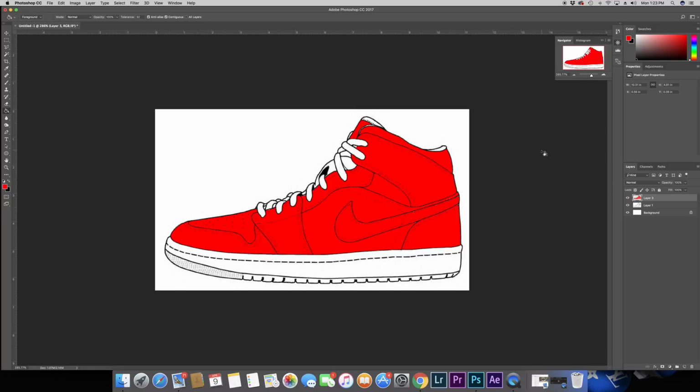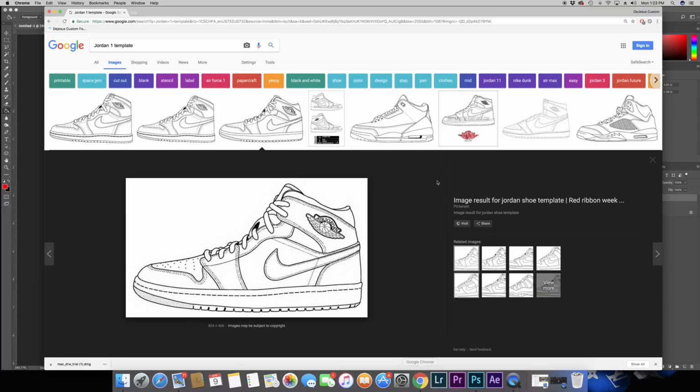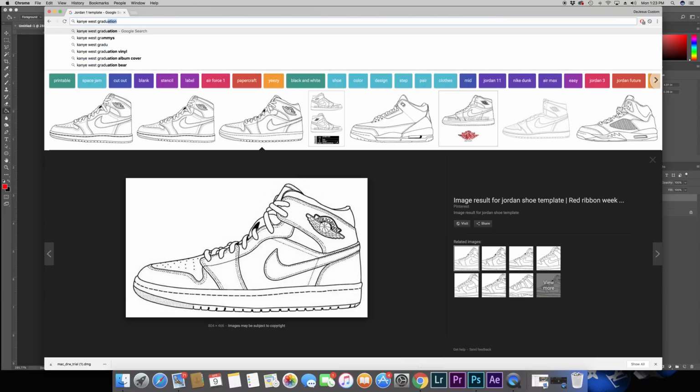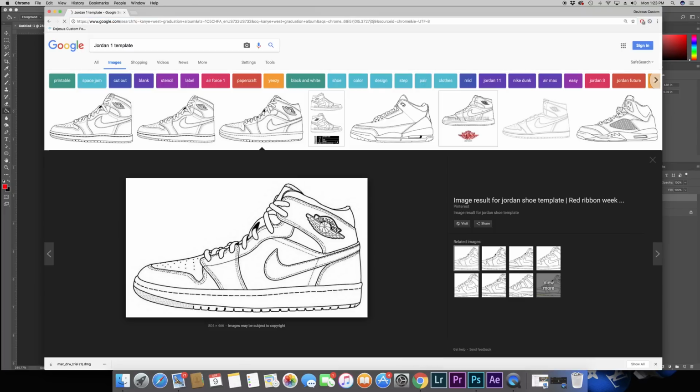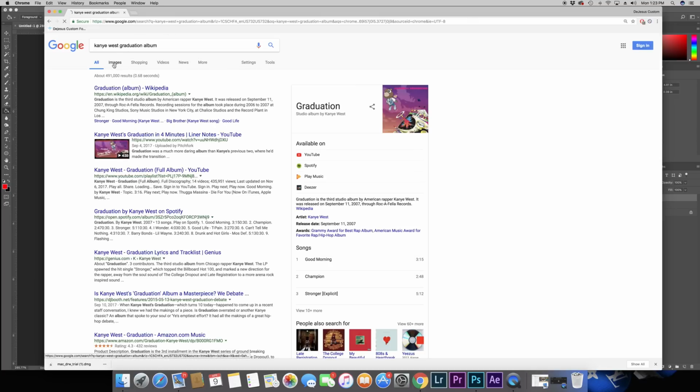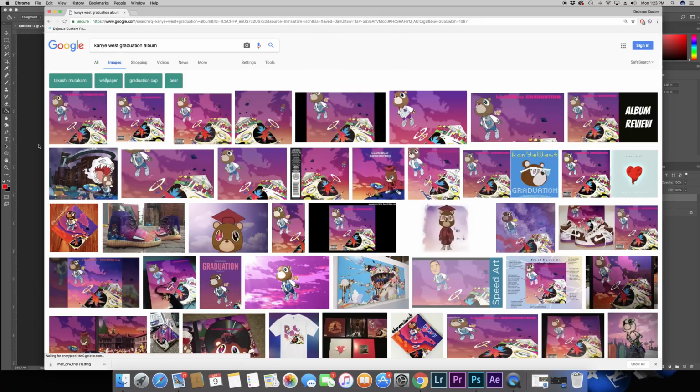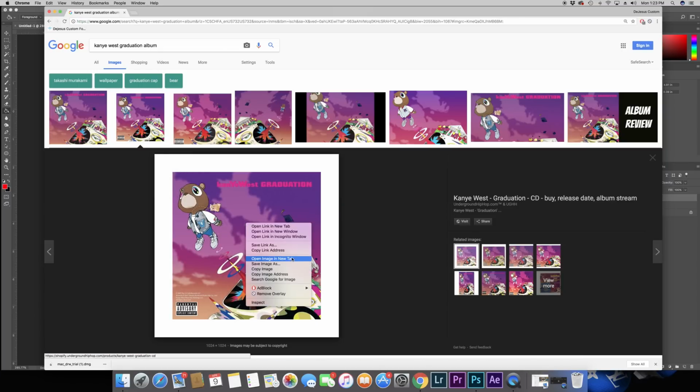So the next thing we're going to do is head back to Google, and we need to grab the Kanye West graduation album artwork. So we want to make sure that we grab a high enough resolution image. You'll see the image resolutions down here. This says 220 by 220. This one's a bit bigger, 1024 by 1024.